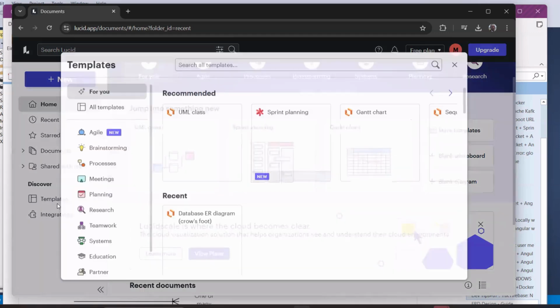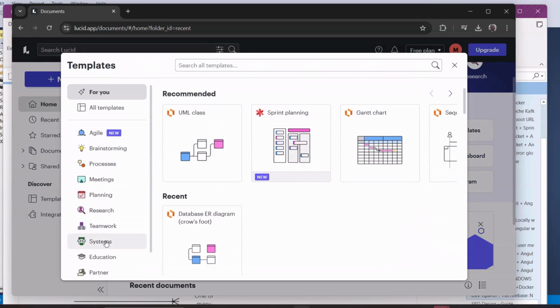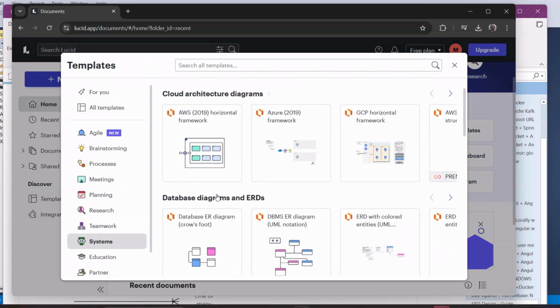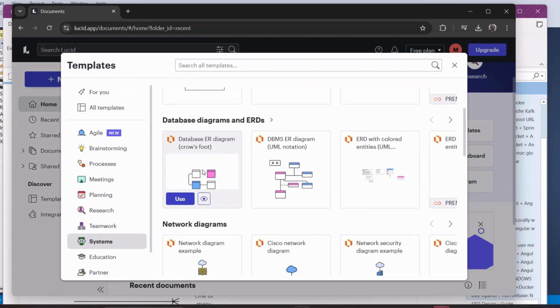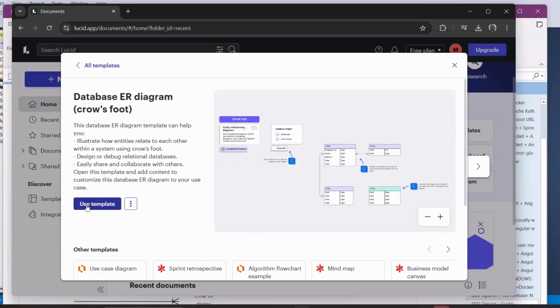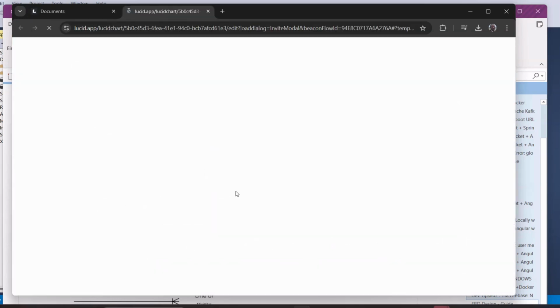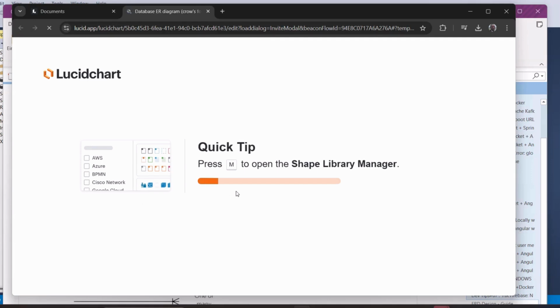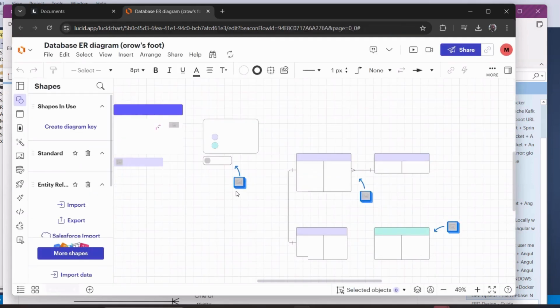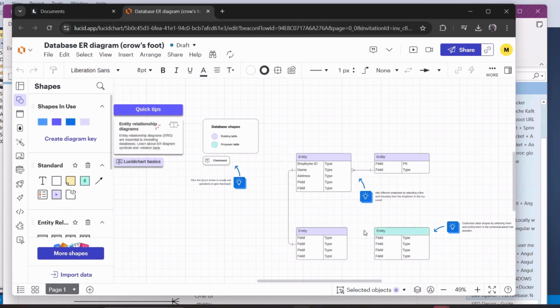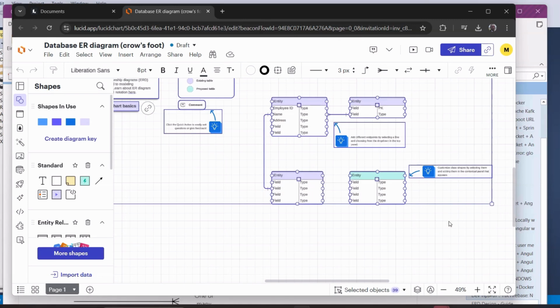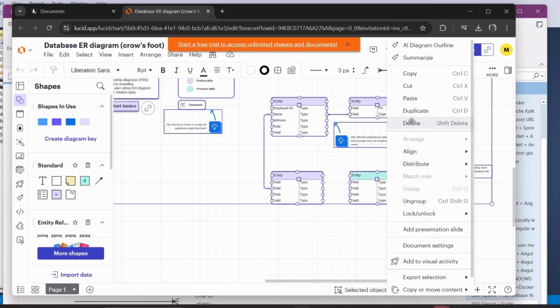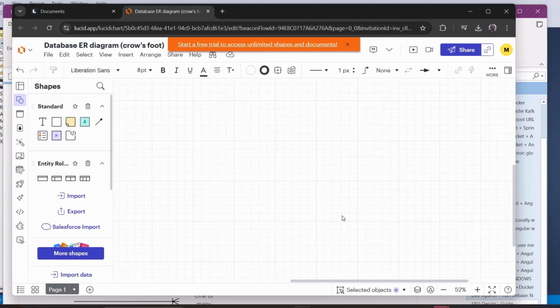If you go to the template, then go to the system, we can see that there are different diagrams that we can design. Here will be the ER diagram for the database. We select that one and click on use template. At first we have some dummy stuff, so we can just delete everything.